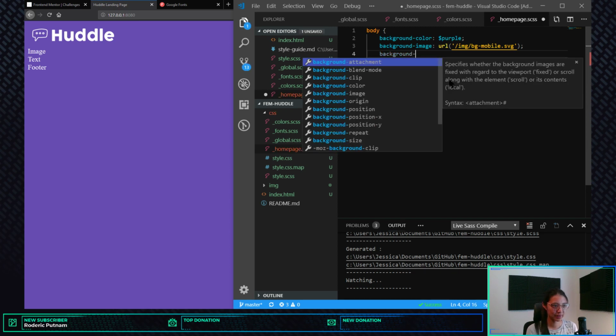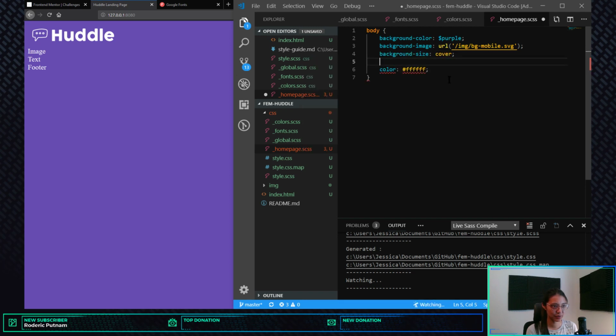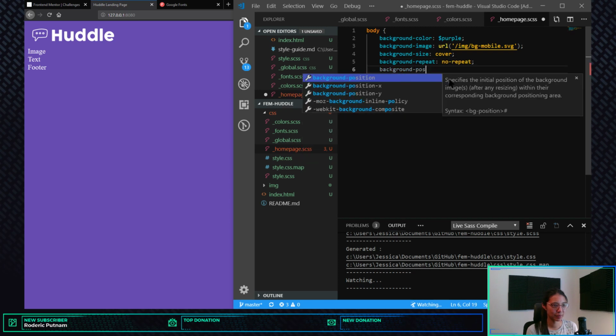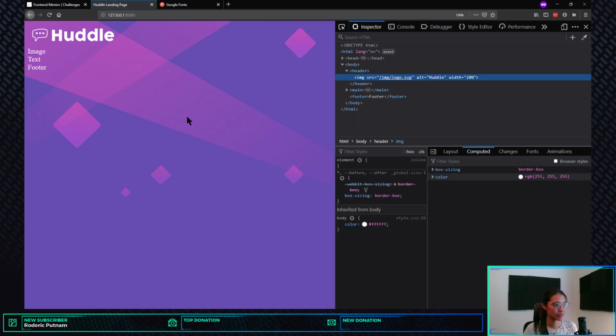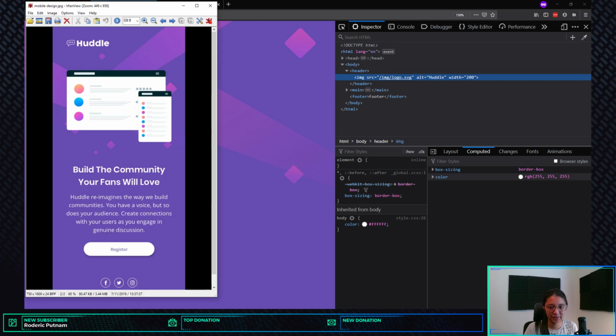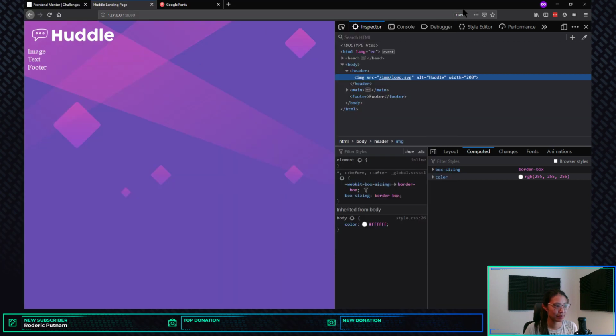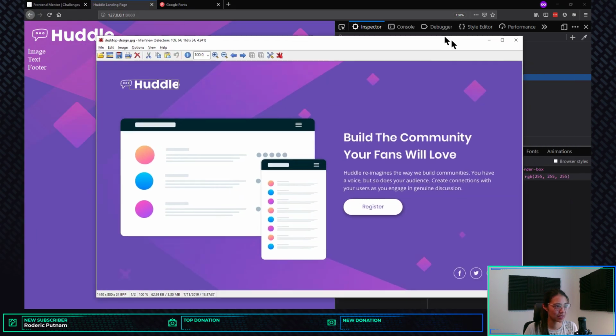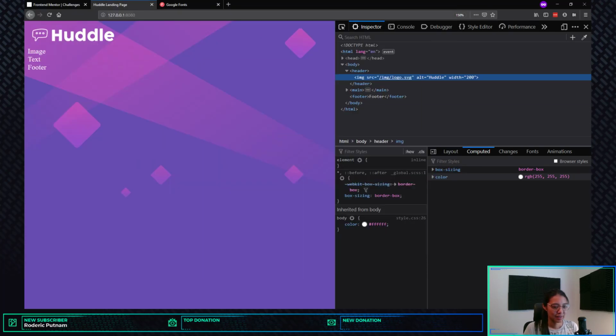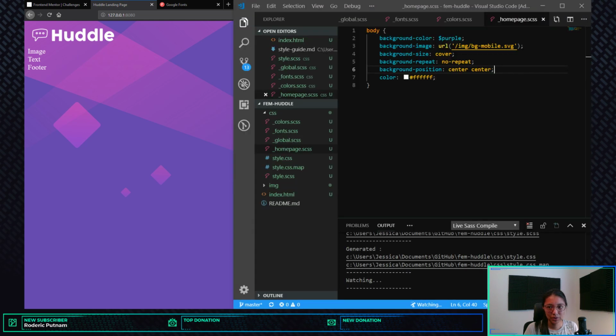Then background size, I guess we can do cover, background repeat, no repeat, background position, we'll just do center. Okay, woohoo! Look at that. So this background, the pink stuff, actually looks very similar to the desktop one. No, it is different. That looks pretty nice.